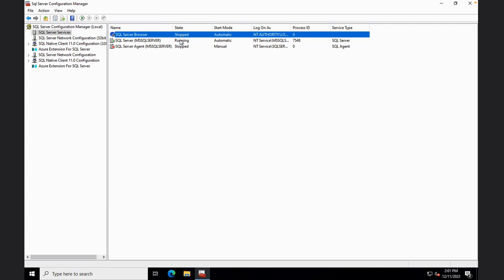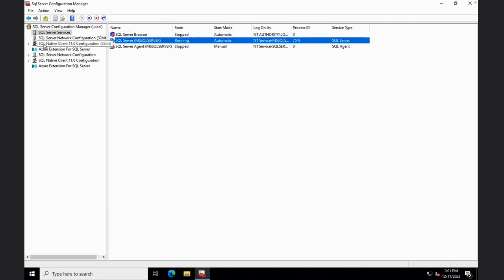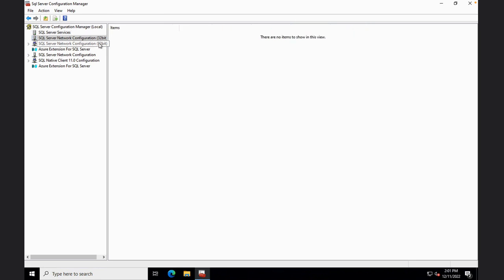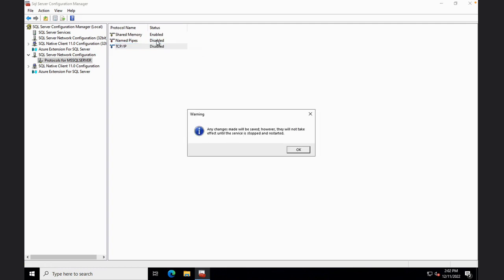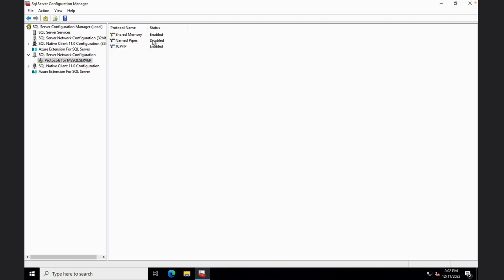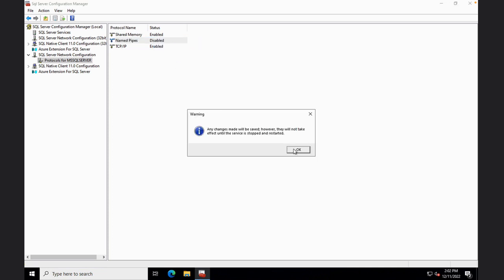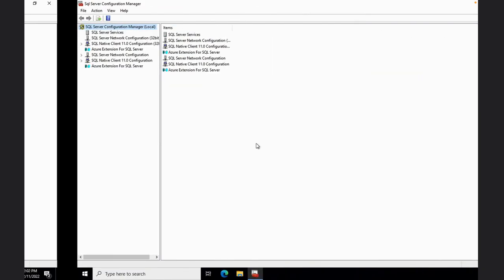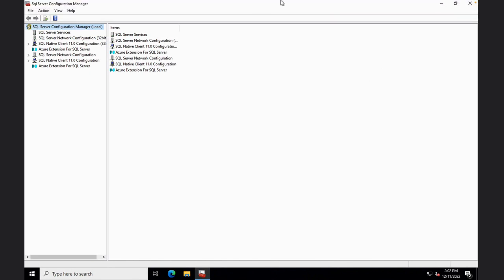One thing also, go to SQL Server network configuration and make sure all the three parameters are enabled. So go to this one, enable. Go to this one and enable. You have to perform similar steps on SQL Server 2.